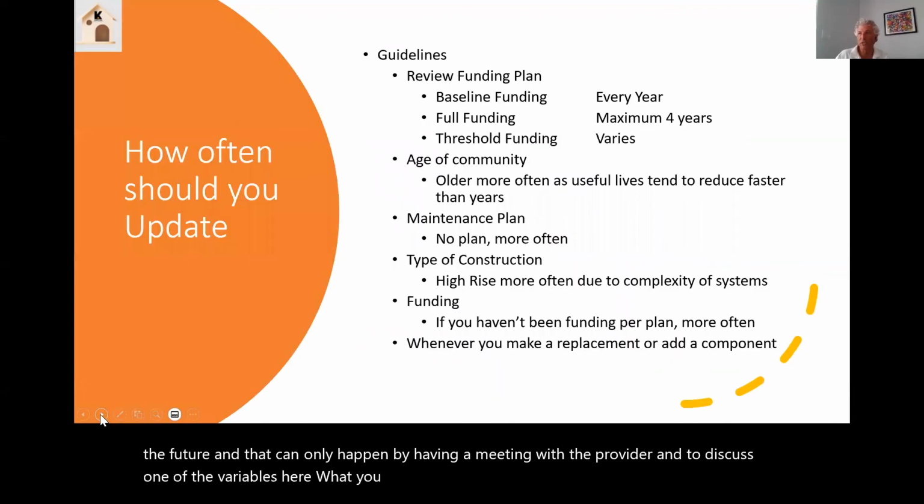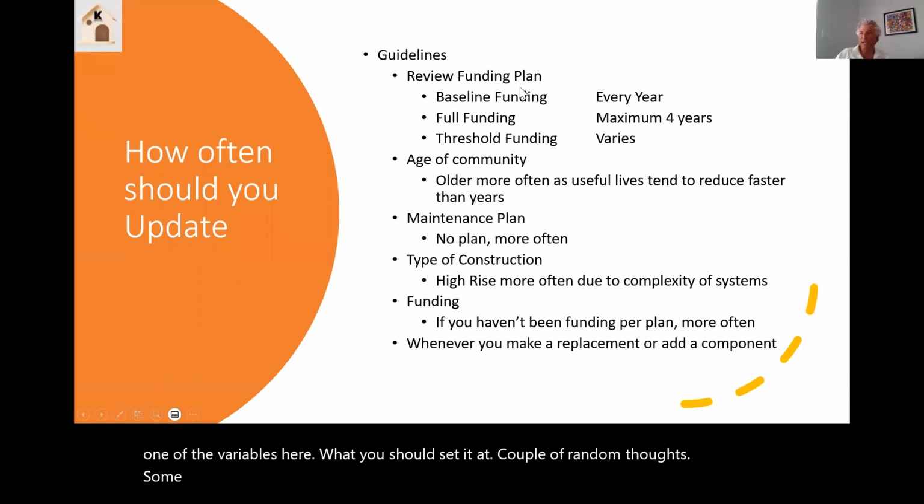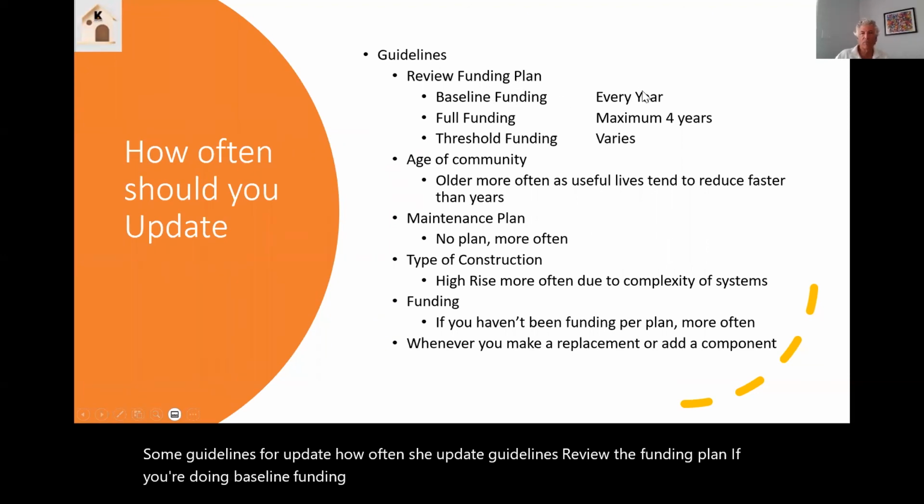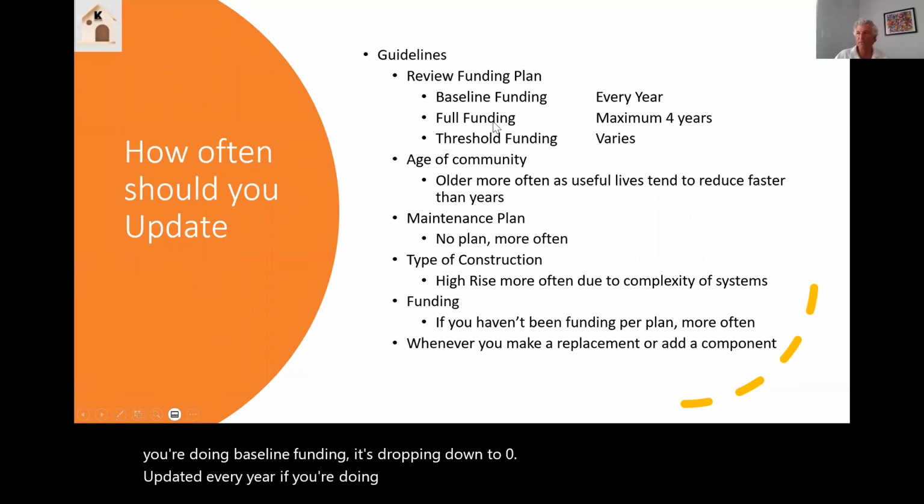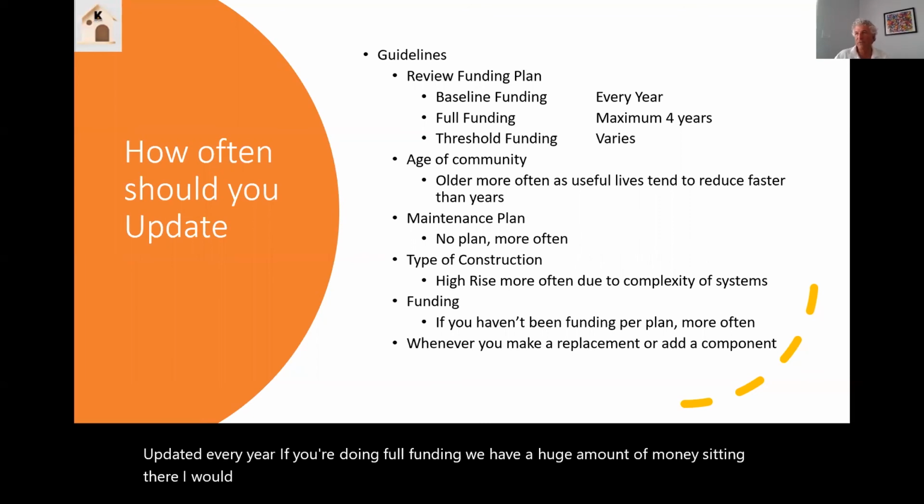A couple of random thoughts. Some guidelines for updates. How often should you update? Review the funding plan. If you're doing baseline funding and it's dropping down to 0, update it every year. If you're doing full funding where you have a huge amount of money sitting there, I would suggest don't wait more than 4 years, but maybe 4 years.